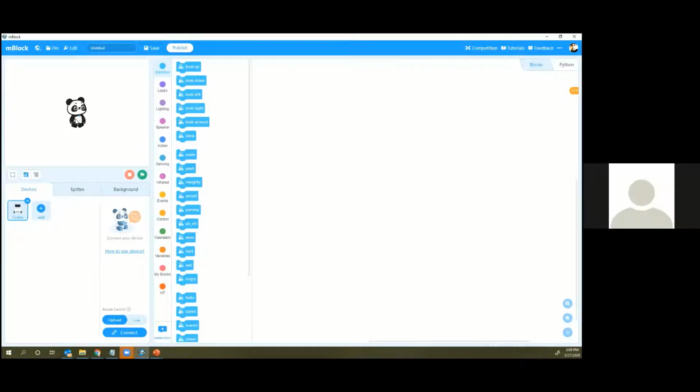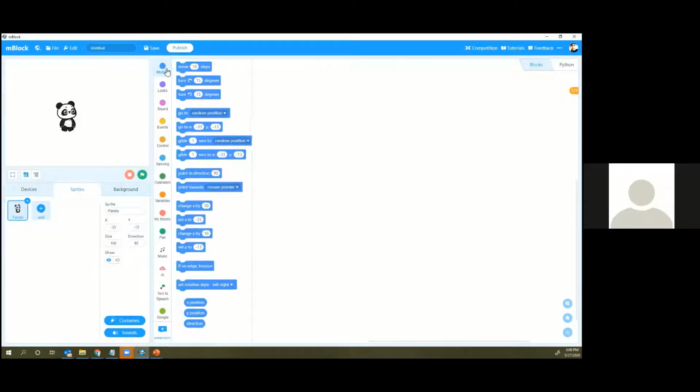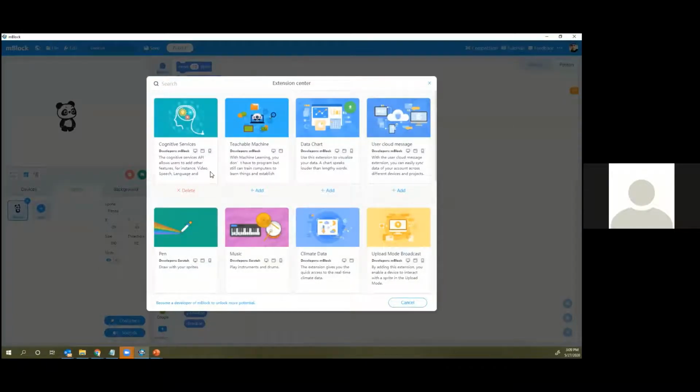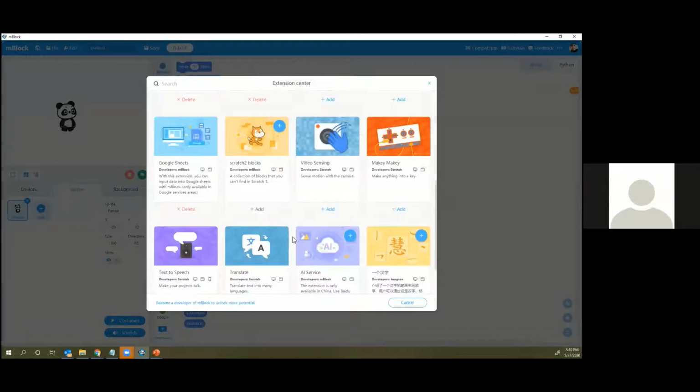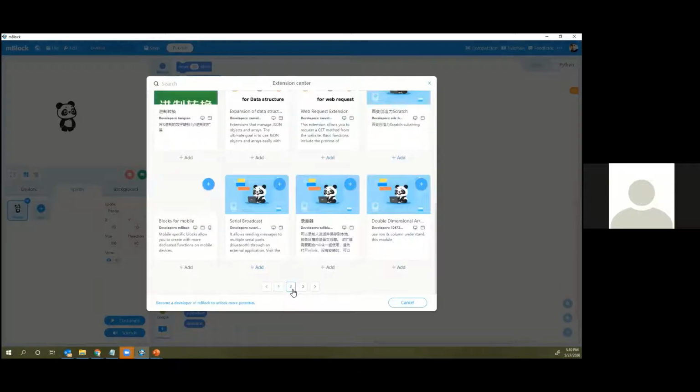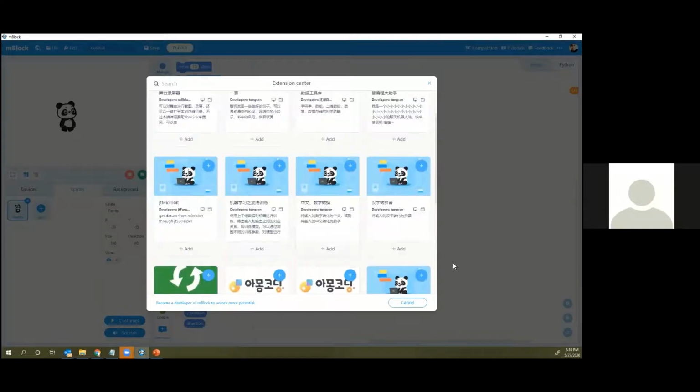Here is the sprite, which can be moved anywhere the way we do it on Scratch. Then we have the programming blocks available here, the library of blocks. Similar to Scratch, we can add extensions. If I click on add extension, you can see the extensions which are available as cognitive services, the machine learning part, data chart, pen, music, and a whole lot of this, including the Google Sheets, support to different devices, Makey, text-to-speech, data structures.